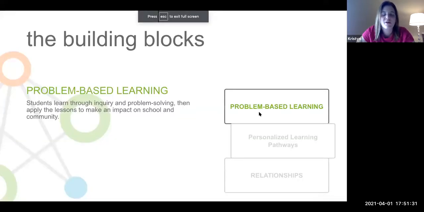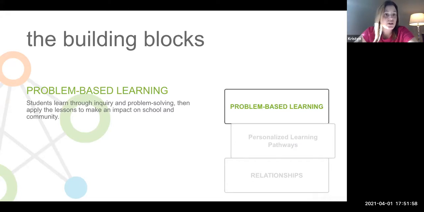Next, we'll touch upon the building block of problem-based learning. So students at our building learn through an inquiry model where they're solving real world problems. Our teachers are designers. Everything that we do in our classroom is connected to a problem that our students are asked to solve and in turn impact the school community or their world, whether it's large, small, their home, doesn't matter. So we ask them to look through different lenses to see how they can solve a problem.